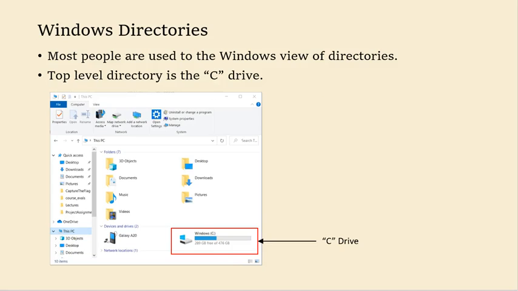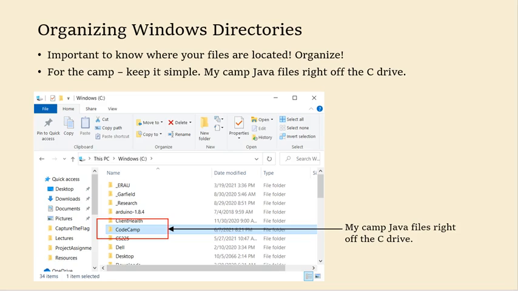Again, think through your Windows directory structure. You want to make sure that you have an organized structure, and you want something that's going to be really easy to type in because you're going to be using the command prompt. That's why I always have a directory right off of the C drive where I put my Java files. So here we are in Coding Camp, and that's where I'm going to put things. I'm going to run through this once on the slides and then once in real time using the actual applications.